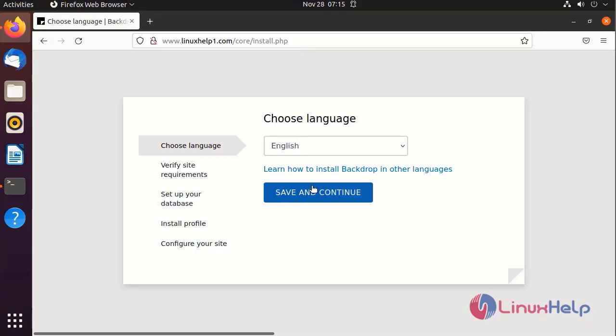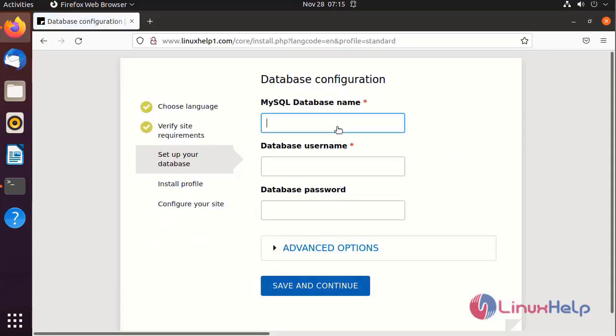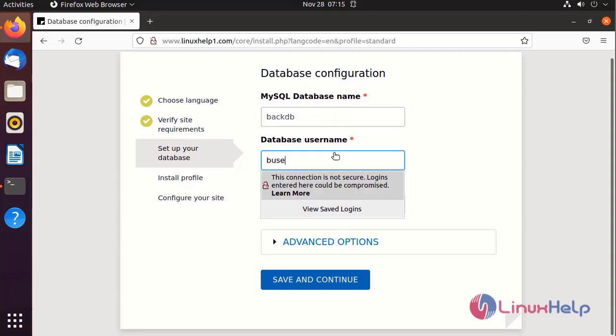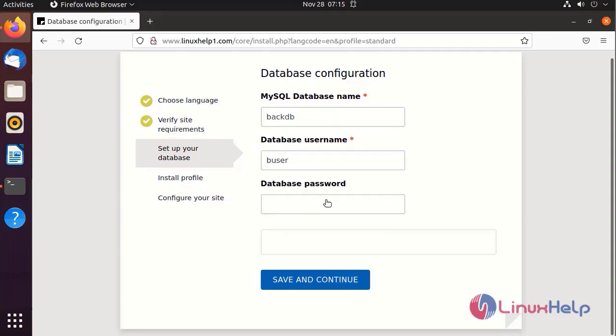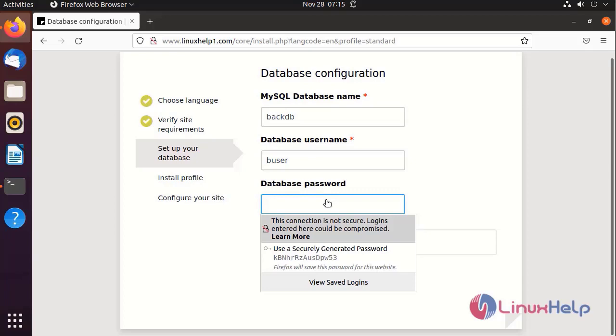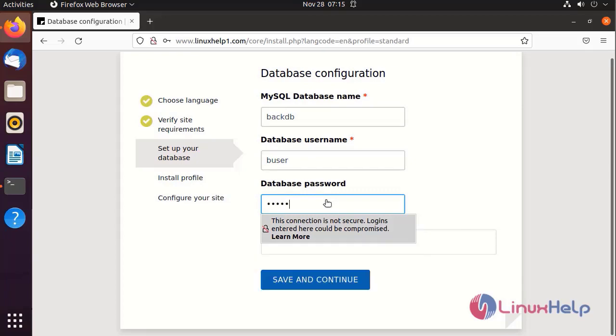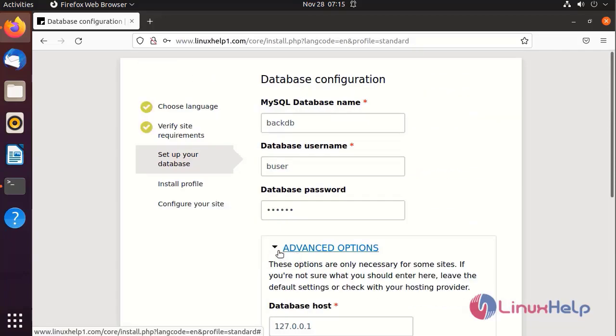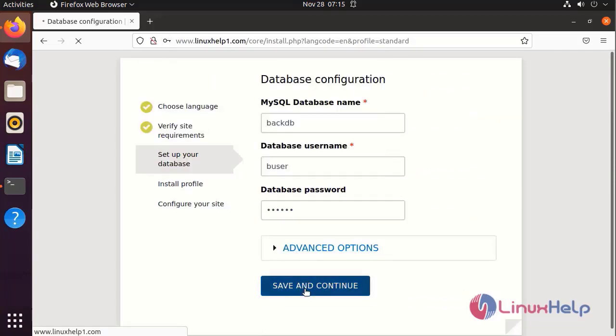This is the Backdrop CMS. Click languages, configure database, typing the database name, typing the database user, and the password of the database. Save and continue.